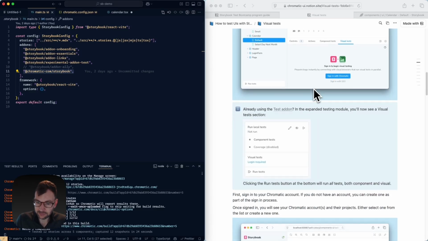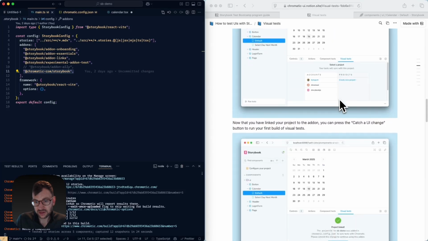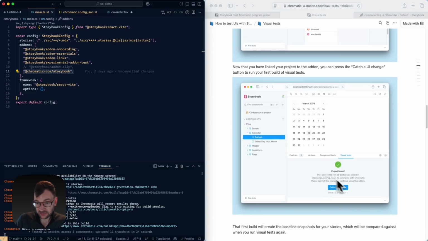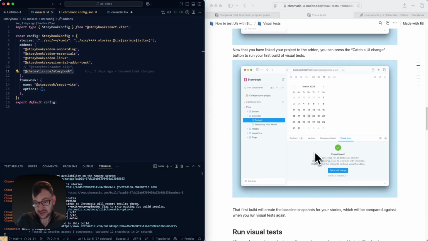And then once you've created your account, you'll see this menu here to choose from your possible accounts and then either create a new project like here, or if I already had some repositories set up that were linked to Chromatic, I would see options to link it to my Storybook right there. Once we're done, we do see this project linked message, and then we can actually use the thing. So what does that look like?